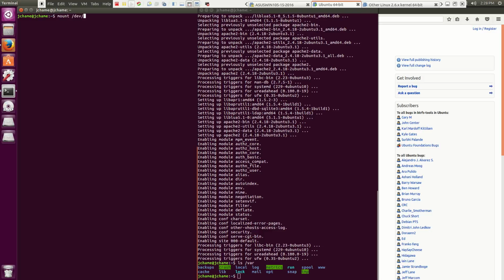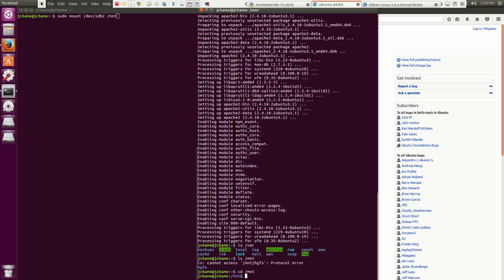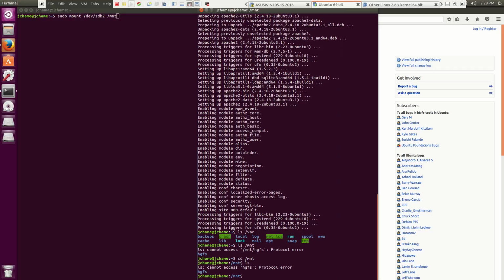So we're going to go sudo mount /dev SDB2, and then we're going to put it onto the mount directory. And actually, let's take a look right now at ls mount, and we can see cannot access mount hgfs. Let's see, cd mount, ls, and I don't know what that error is. Ls block.